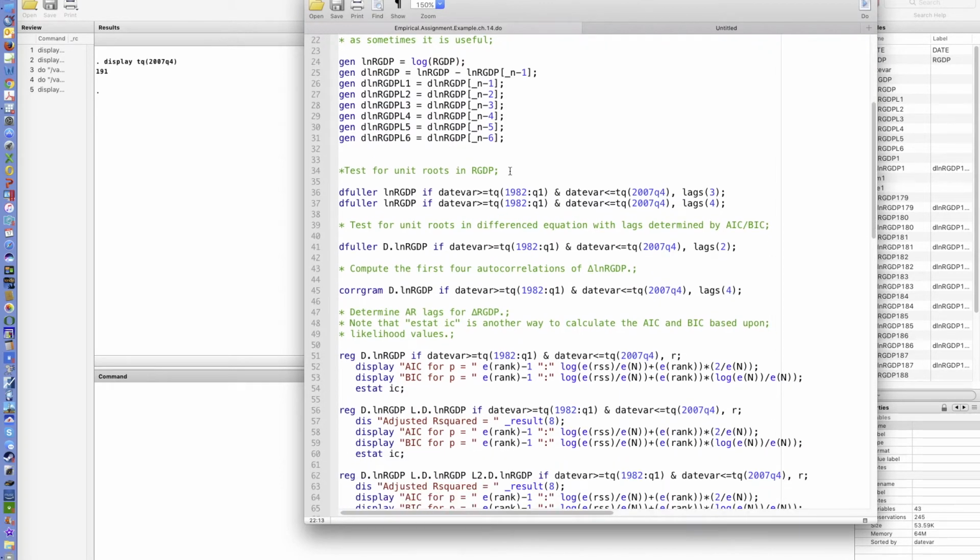So the first thing you're asked to do is a Dickey-Fuller test, and I said to do it with 3 lags. I actually did both 3 and 4 in my example program because I wanted to look at both. I was tempted to do 2 as well, but I only did 3 and 4. So what this says is do an augmented Dickey-Fuller test on the log of real GDP. I want to find out if I need to difference the log of real GDP.